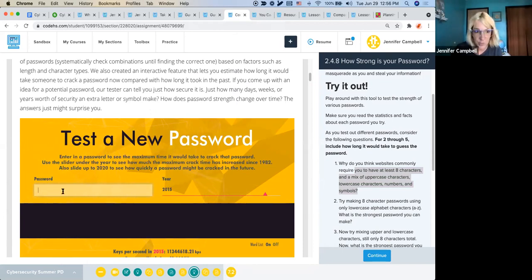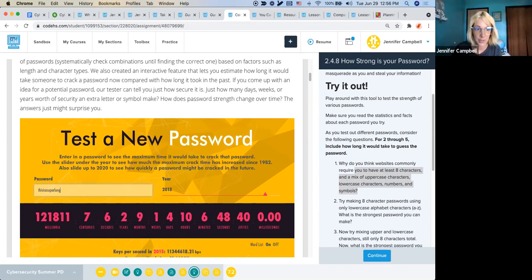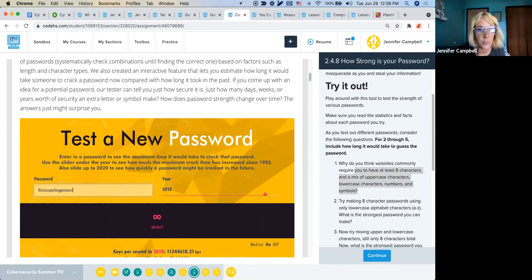I love doing this with the students because you can literally write, this is a super long password, which is not really secure, but it looks like no one is really going to hardly get that unless they have some sort of dictionary. So the length is definitely over everything else.